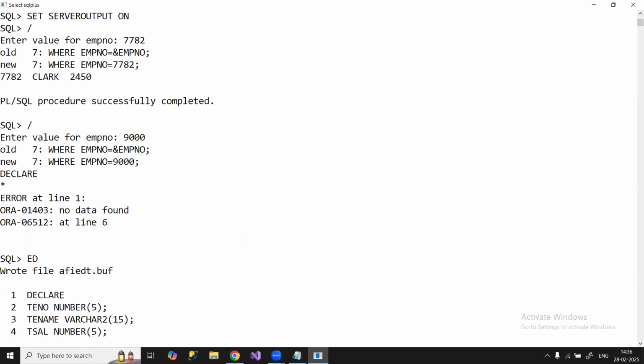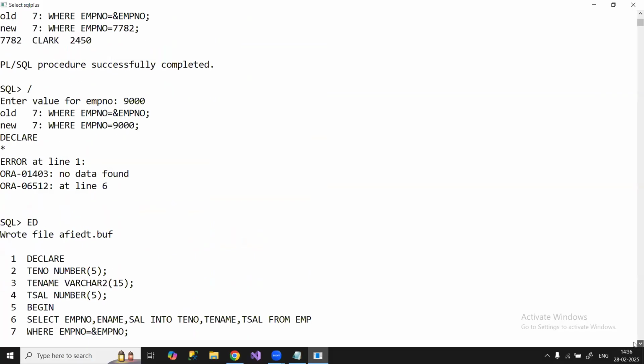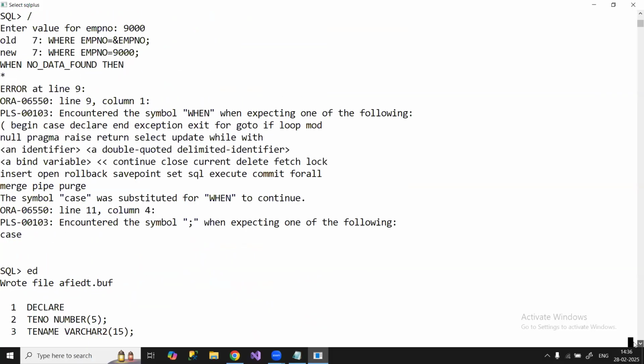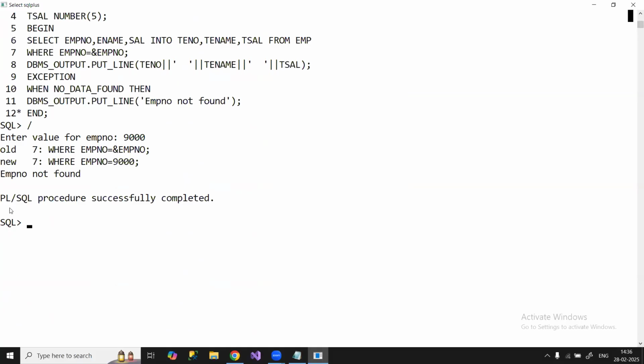Okay. But when I've used exception in the program, then you can see here it is giving the error message and it is showing procedure successfully completed. So before, when exception is not used and an error occurs, the execution is stopped in the middle and it shows that there is an error at the sixth line. If a runtime error occurs, the execution is stopped in the middle.